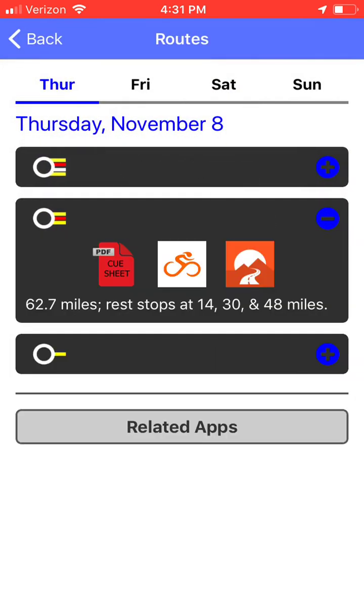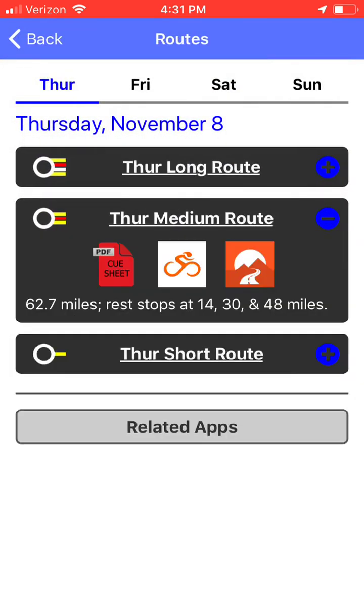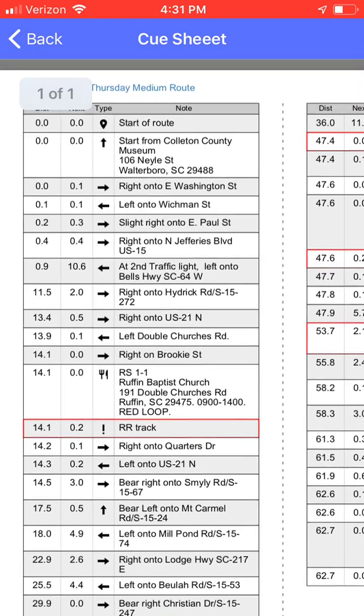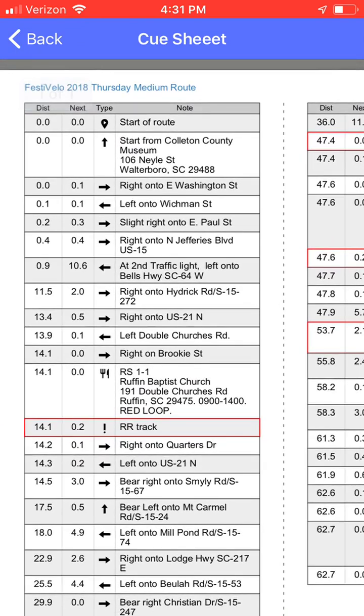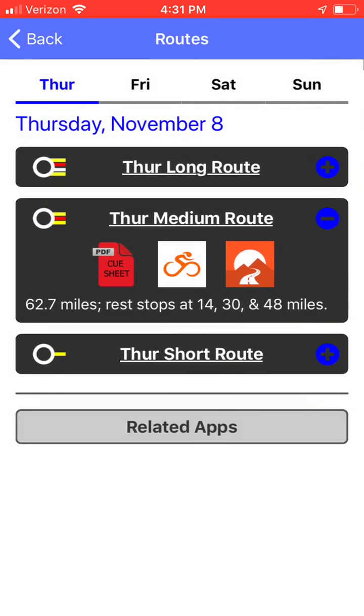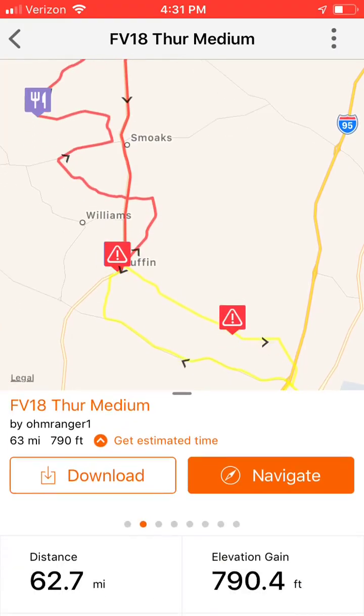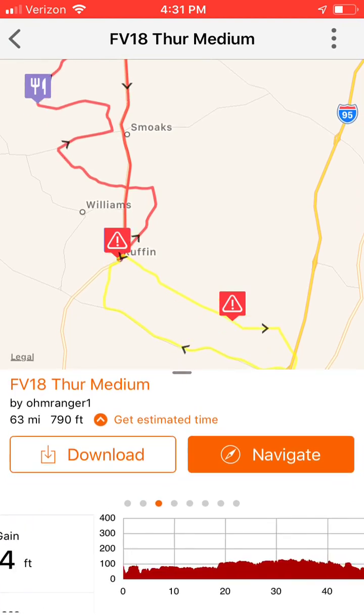If you expand the section for a route, you'll see 3 icons that offer some great additional functions. The first icon opens the cue sheet for that route, and you can zoom in to see any details. The second icon opens the Ride with GPS app to the route so you can make use of that app's features. For example, you can swipe up from the bottom and see the elevation chart.